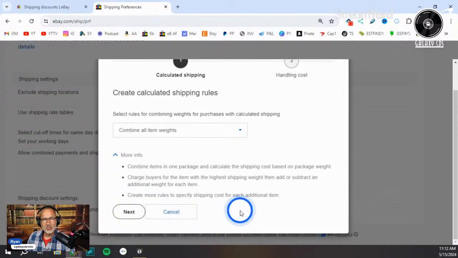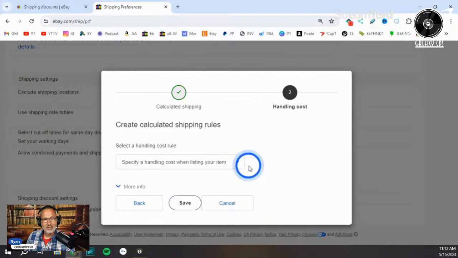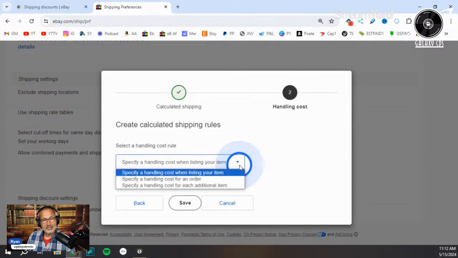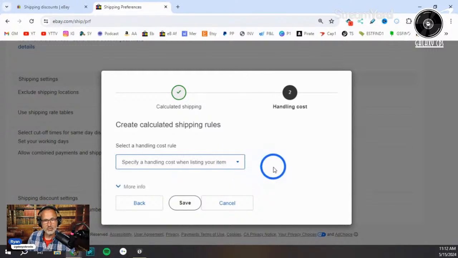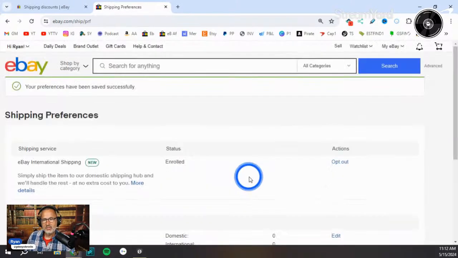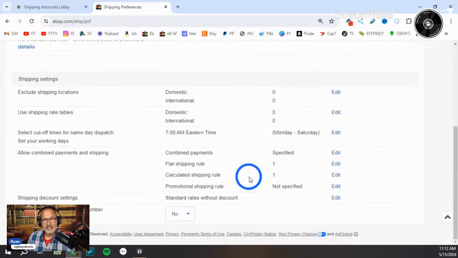You can create more rules to specify shipping costs for each additional item. You can add a handling cost. If you want to do that, you can specify a handling cost for each order or for each item. So if you want to account for the extra box or bubble mailers, here's where you would add that in. I do not add handling costs to any of my stuff. The costs of my materials are part of my cost of doing business, so I don't do that. Save that, and that is now ready to go.